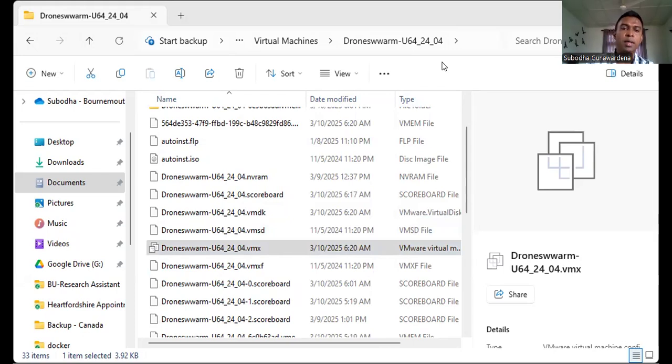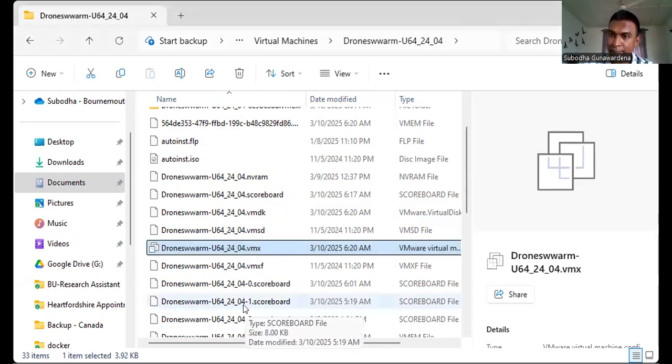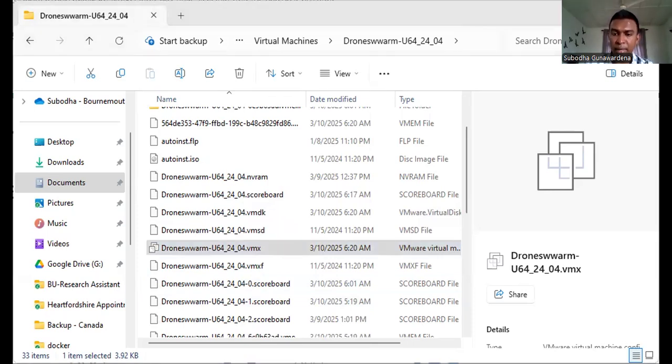I'm not going to do this since I already have an open image. So you can select take ownership and try to open this. Once you open this, then you can run the virtual machine. Once you run the virtual machine, you will get to a place like this one.